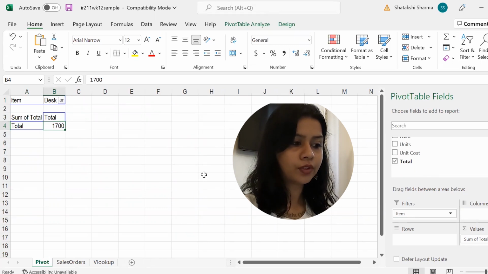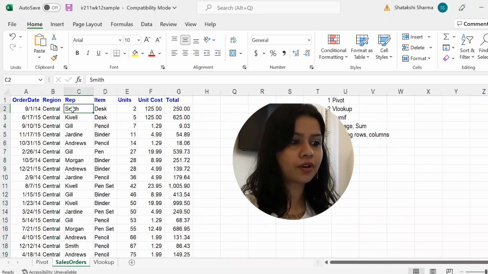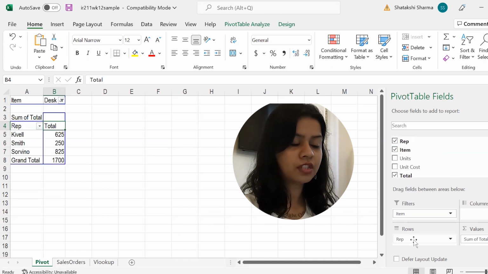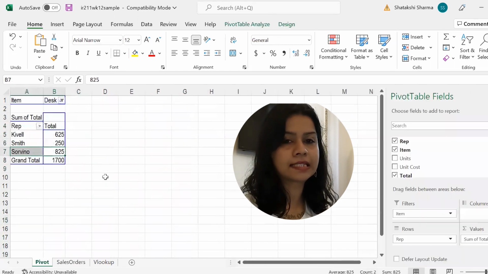So what if I want to know how much did Smith really sell desks for, what amount of total cost, right? So what I will do is I will go to sales rep and I will drop them in rows, all right? And I know Smith actually sold desks worth 250 and Kevil sold for 625 and Sorvino sold for 825. And imagine someone asks you, what about Jill?